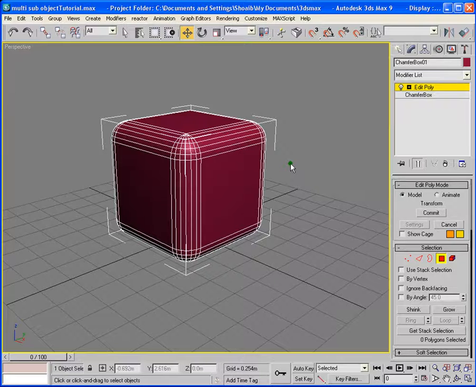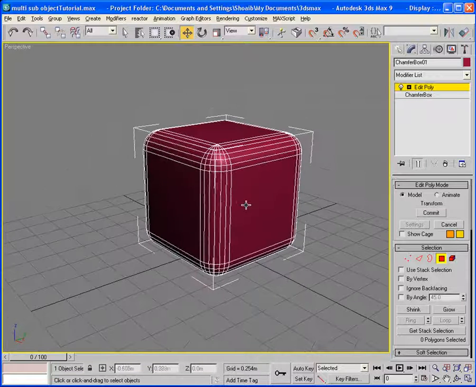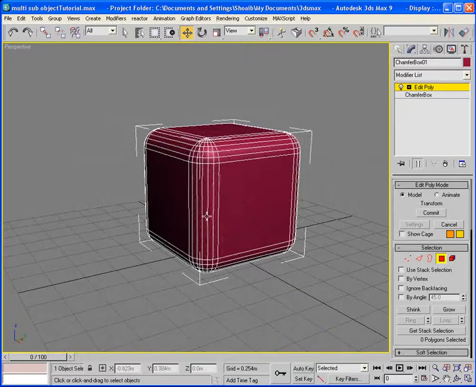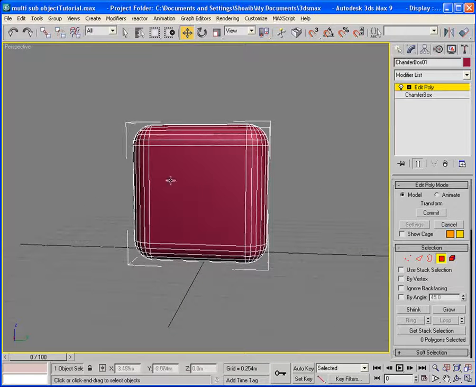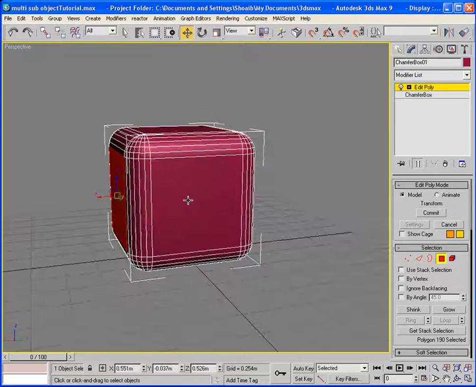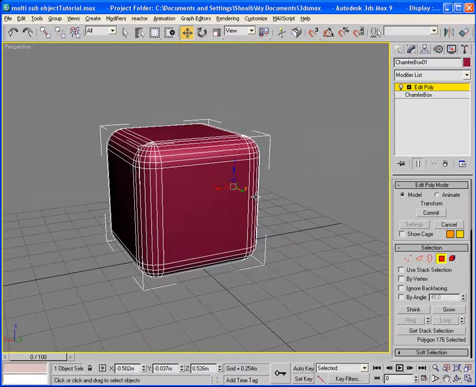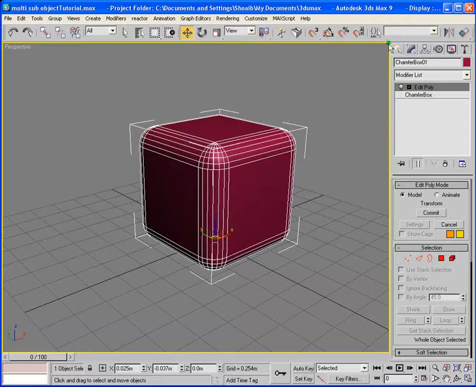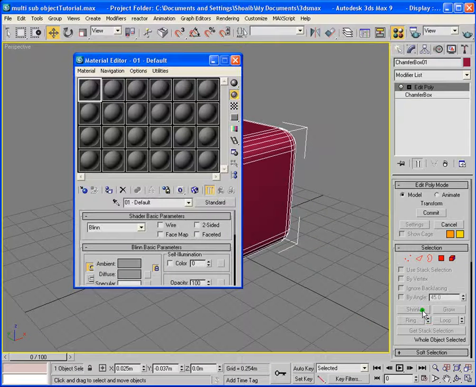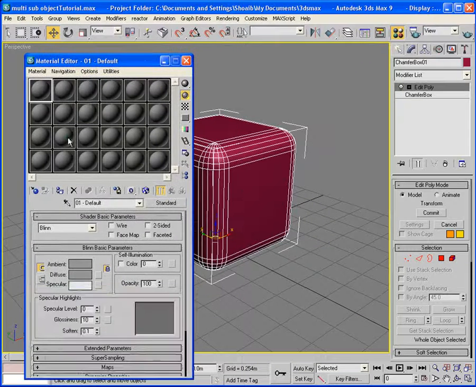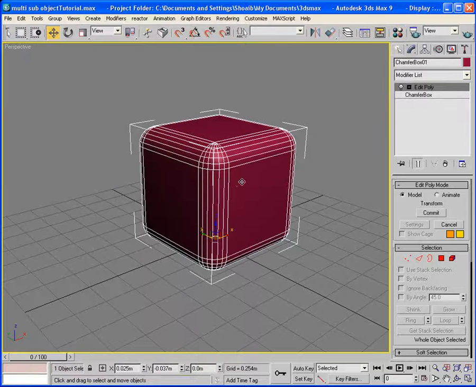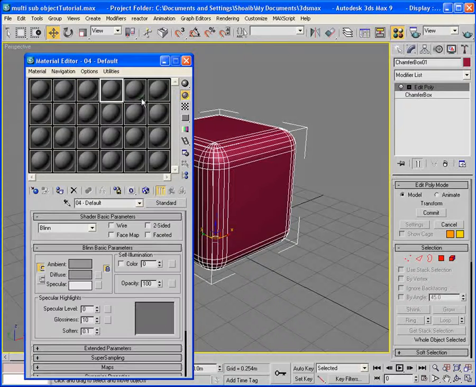So we have got our basic chamfer box with edit poly on it. Now the job here is basically to apply different materials, videos and stills, to all these 6 sides, right? So a cube has got 6 sides. Now let's go to material editor. This is our material editor, and these are the shaders. If we had a box that has got different objects, then we could have easily used all these shaders and applied them separately.